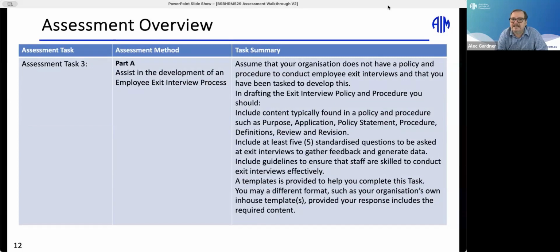Part A, assist in the development of an employee exit interview process. Assume that your organisation does not have a policy and procedure to conduct employee exit interviews and that you have been tasked to develop this.